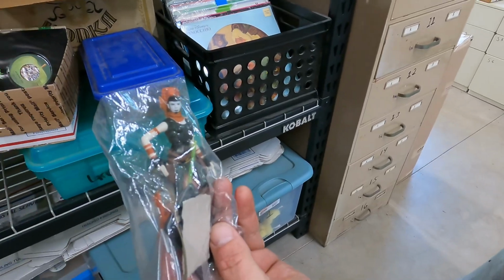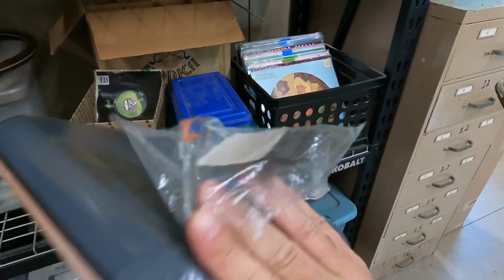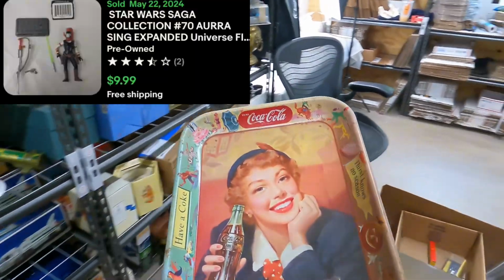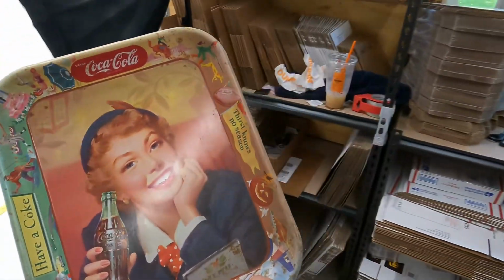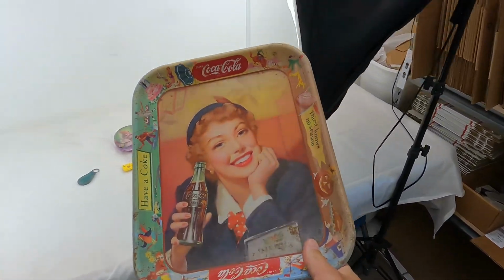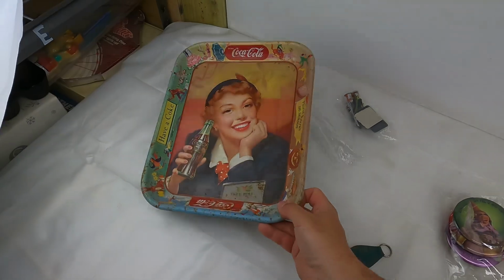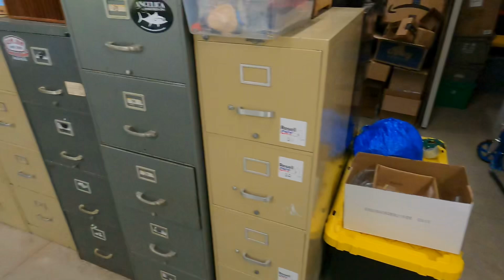What is it? It is a Star Wars Saga Collection number 70 Aurora Sing Expanded Universe figure. Loose. $10 free ship. Nice. And we got this Coca-Cola advertising tin tray there. $7.69 plus shipping. These things take forever, and we've actually had that same one like 3 different times.